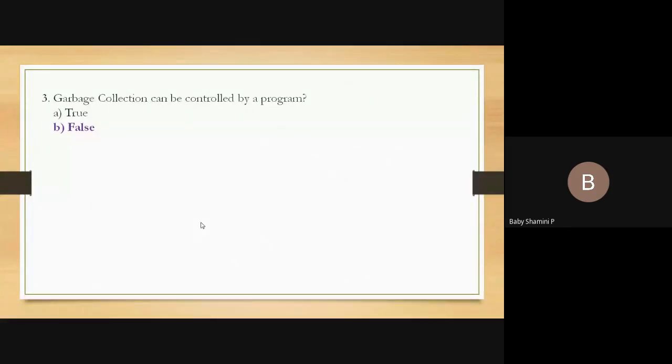We can trigger garbage collection through a program also, but that is a different concept. In Java, garbage collection is done automatically. Okay, the correct answer is false.